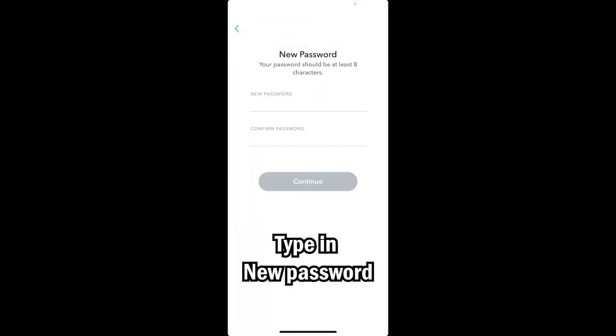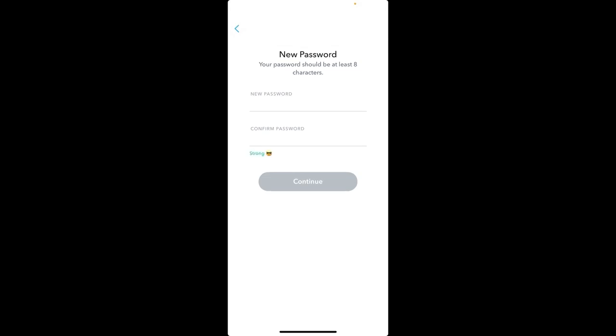Type in the new password that you'd like to change to for your Snapchat account. Once you do that, confirm your password in the next field by typing it again. Make sure both of the passwords in the text boxes match. Your password should be at least 8 characters long, and you can also include letters and numbers in your password.